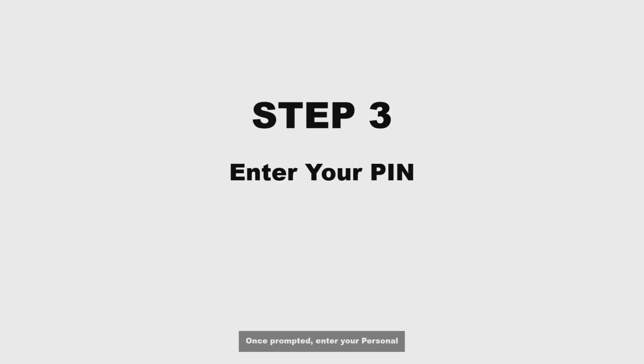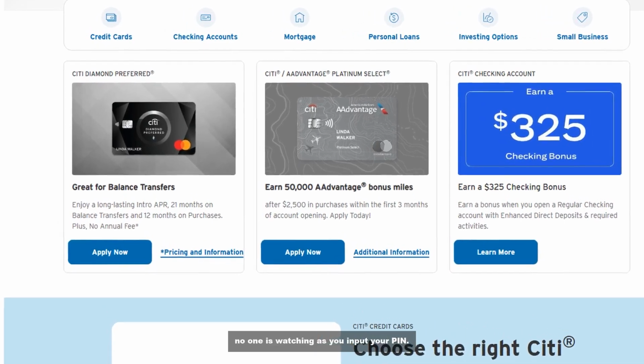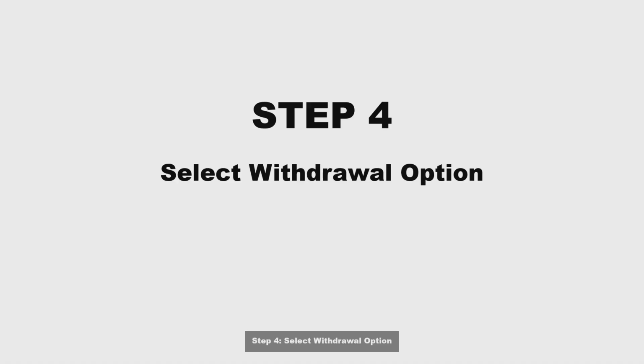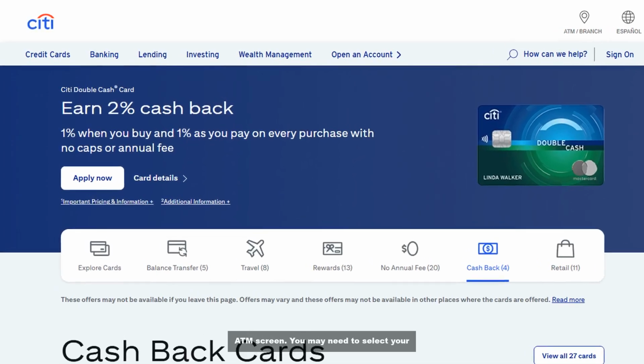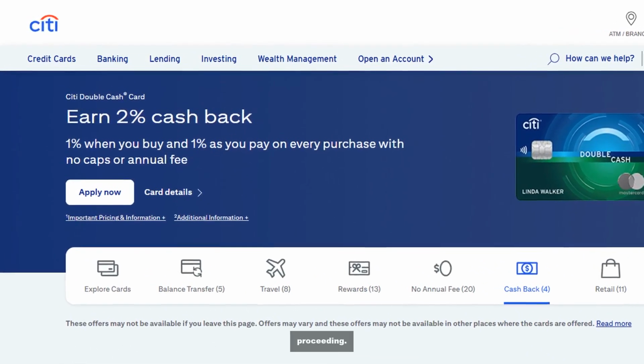Step 3. Enter your PIN. Once prompted, enter your personal identification number, PIN, securely. Ensure no one is watching as you input your PIN. Step 4. Select withdrawal option. Choose the option for cash withdrawal on the ATM screen. You may need to select your account type, checking or savings, before proceeding.